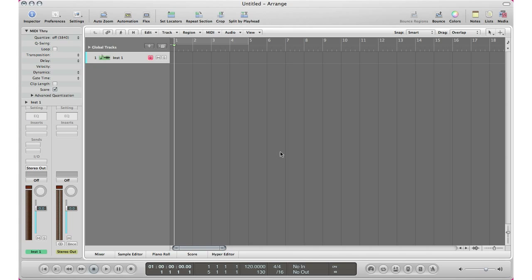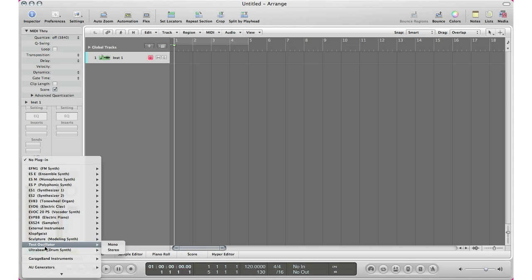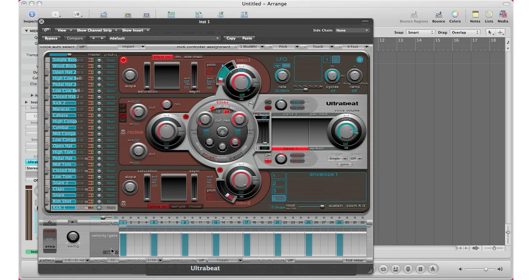Today I'm going to show you how to drag samples into your Ultrabeat to make your own drum kits in Ultrabeat. So let's get straight into the tutorial. Basically all you have to do is bring in your Ultrabeat. So go to your inputs, go to Ultrabeat, go to stereo, and that will bring in your Ultrabeat.